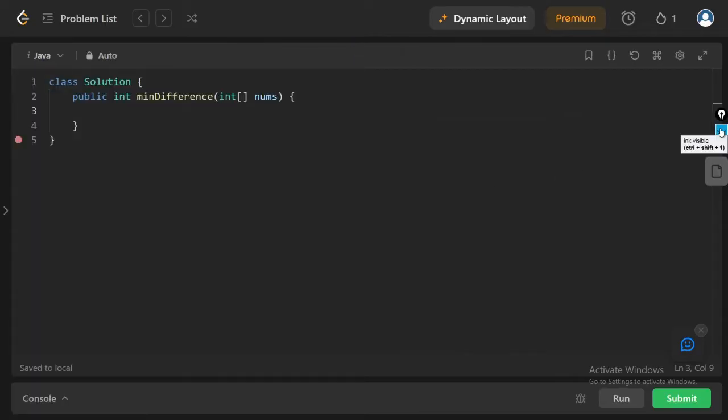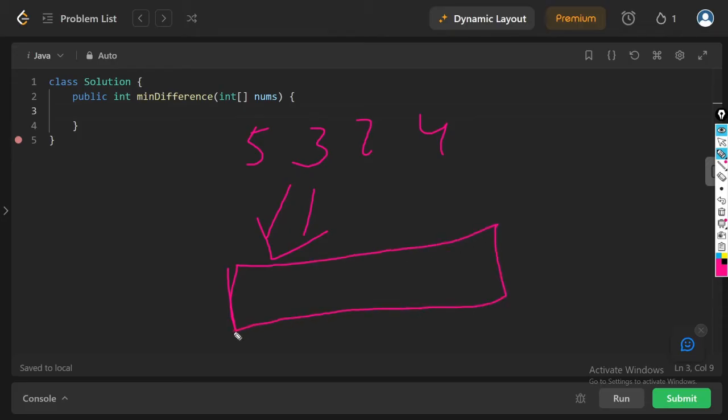Okay, I'm going to draw some examples over here. Now let's take the first example. It was 5, 3, 2, and 4, I guess. Now 5 is the largest here and 2 is the smallest. The difference is 3, and we want to minimize this difference. And now let's actually sort this array so we can easily find the minimum and the maximum in each move. So 2 goes here, 3 goes here, 4 and 5.